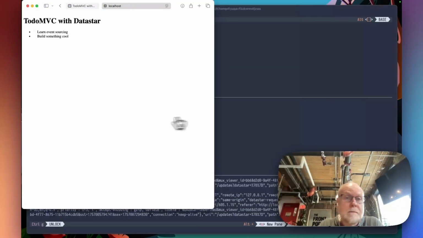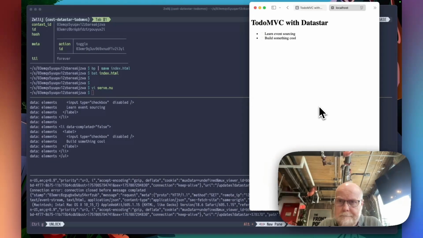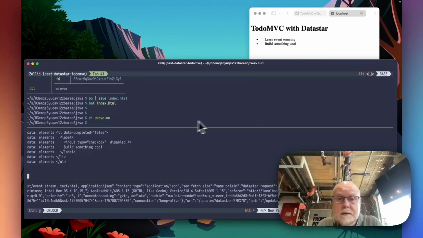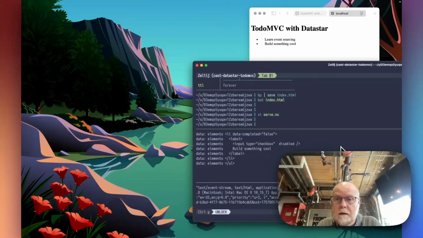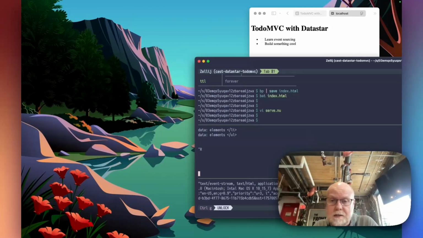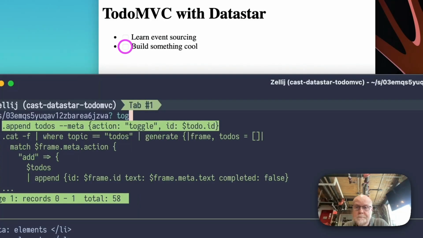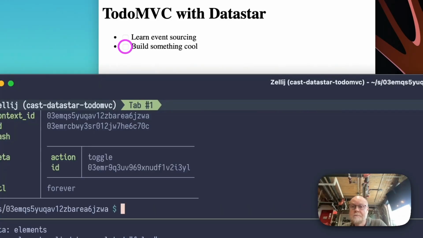Localhost 3001. Okay. And then we can go back to toggling events. So on the back end, as we update the event stream, you can see the UI updating.